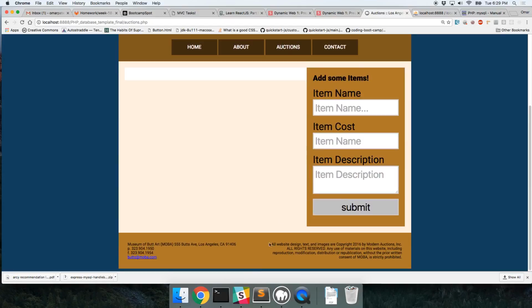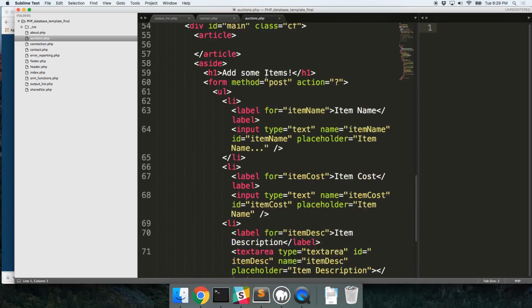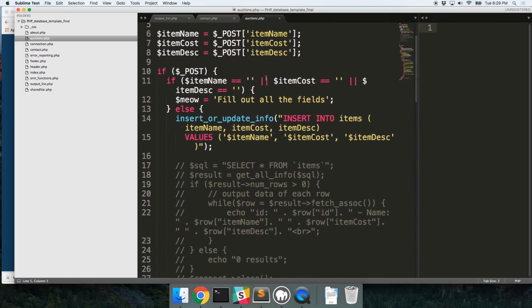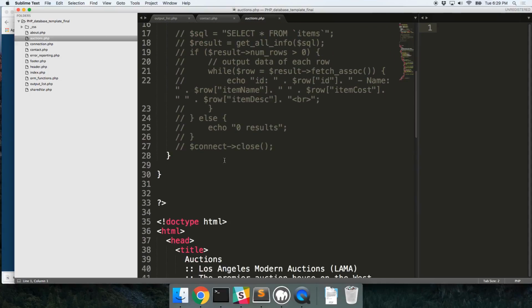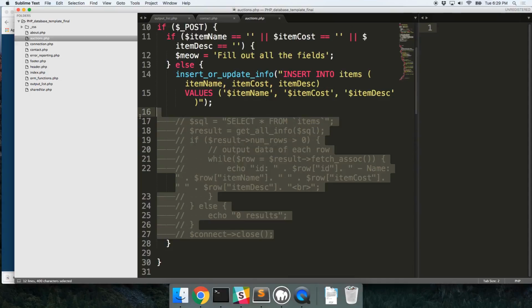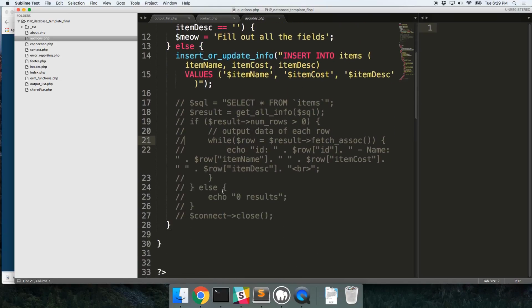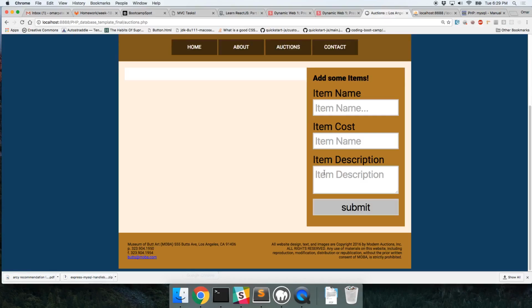Excellent. Okay, so I already have this auctions one. I totally forgot that I did this. And this auction one actually goes through my information and is able to insert information in there directly. So I think you guys got confused about this, right? Okay, so let's take a look at what I did. This one seems to work. I'm able to insert information from here.